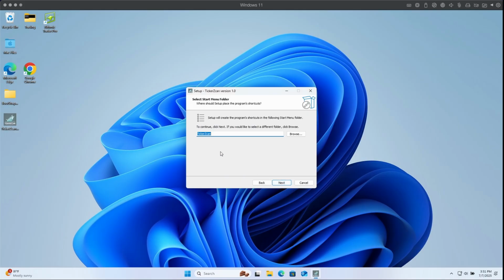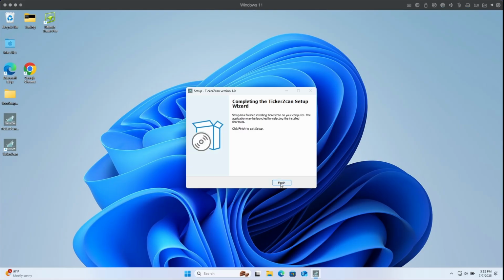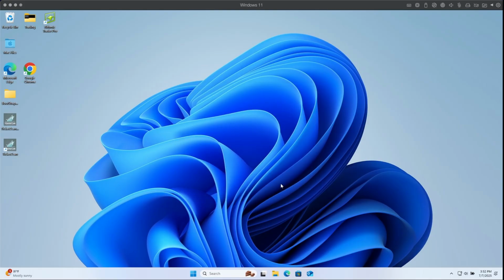Click on next, the name of it, TickerZcan. Click next, create your desktop shortcut. You definitely want to do that, and click on next, and this will tell you where the location is being installed. The start menu folder, and the additional task is create a desktop shortcut, and click install. Click finish. And you can now go ahead and do the setup.